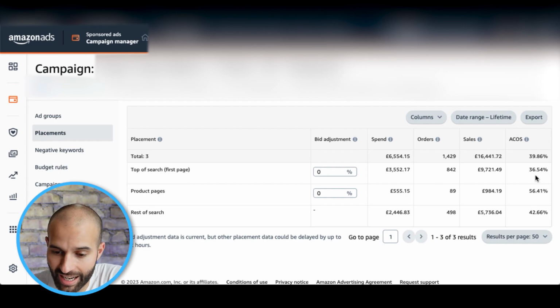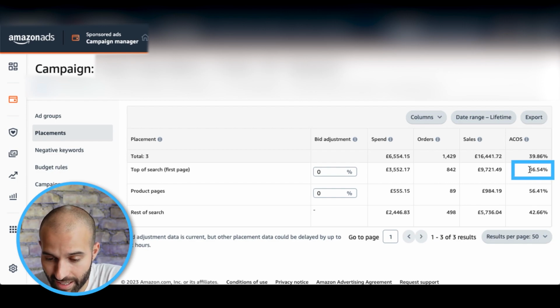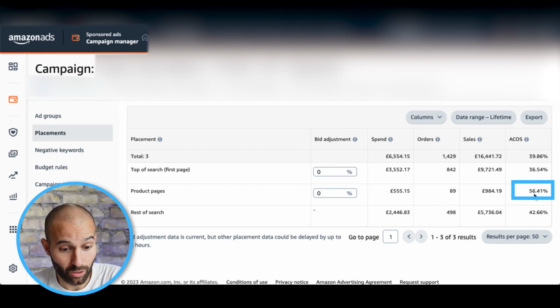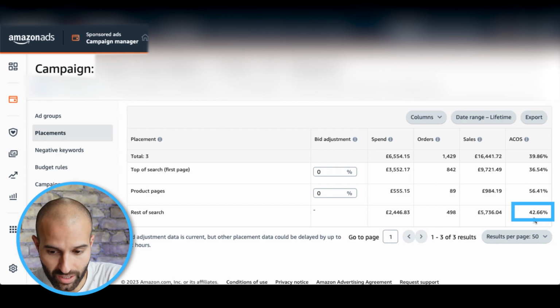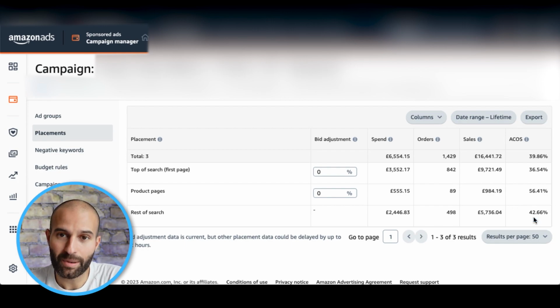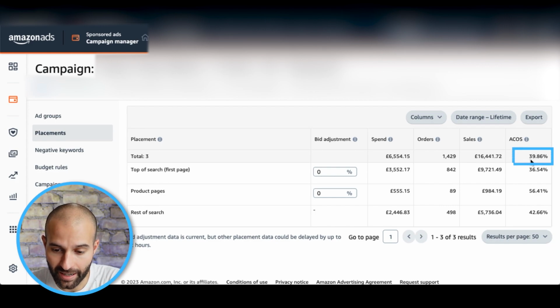So top of search has an ACoS of around 36%, whereas product pages has an ACoS of 56%, which is a lot higher. And then the rest of search just a little bit higher at around 43% ACoS. So what's happening here is that you can see the overall ACoS of the campaign is around 40%. Now, let's say that my target ACoS was 35%.